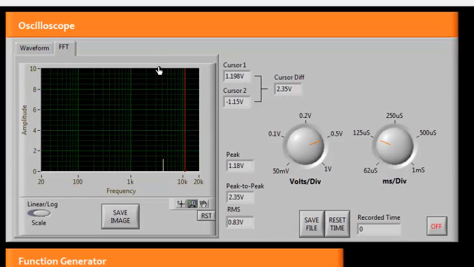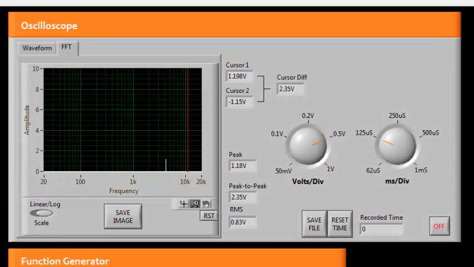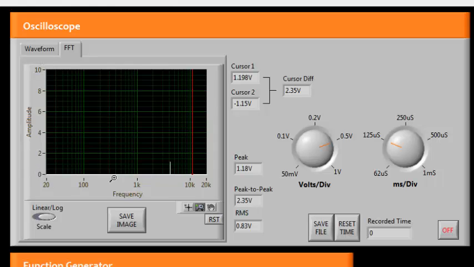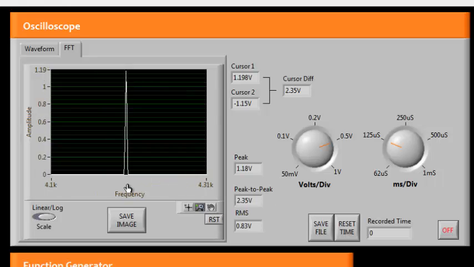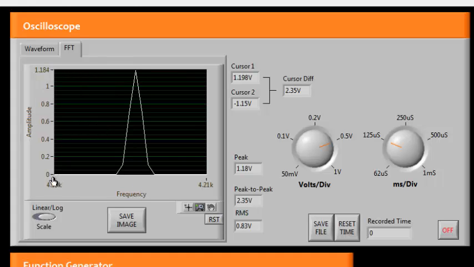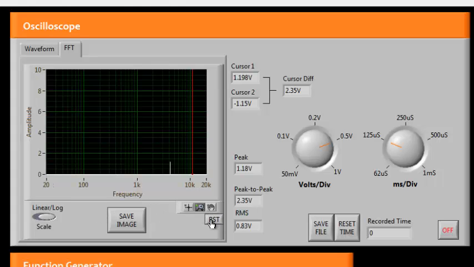All right, we also have an FFT analysis we can do. The default scale is set to 10 volts and 20 kilohertz. We can use the Zoom tool here to zoom in on our waveform, where we can make more accurate measurements and measure the frequency more exactly. And then we have a reset button that we can use to reset it to the default scale.